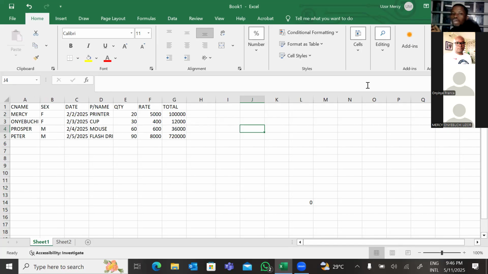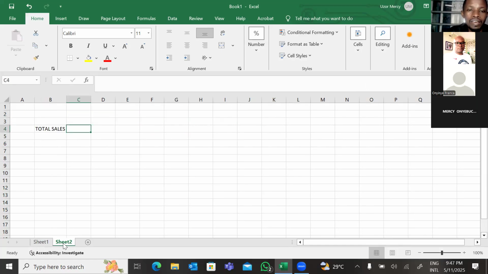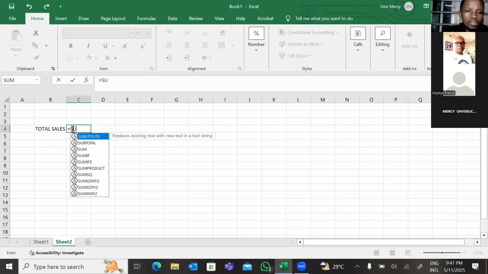Mr. Alfred, I hope you are working on yours so that we can close as soon as possible. Hello, we are with you. You are not alone. Okay, this is where I am now, on that second sheet. I've forgotten what to do again. Activate the function equals sum. Equals sum. Okay, sir.